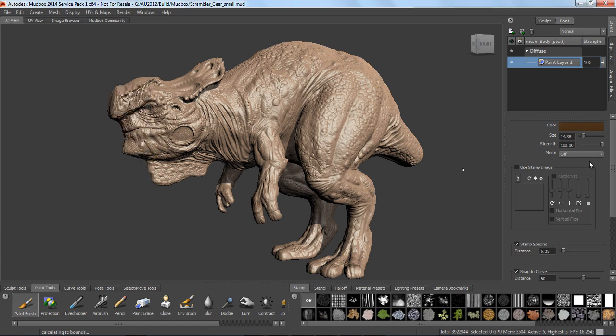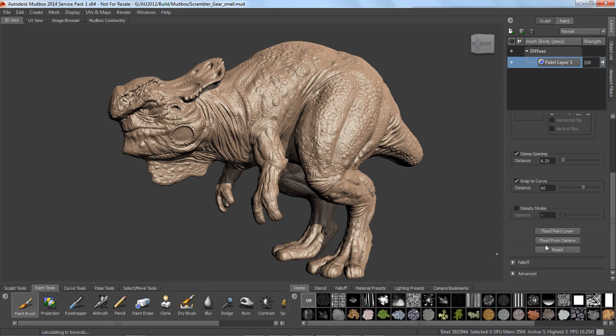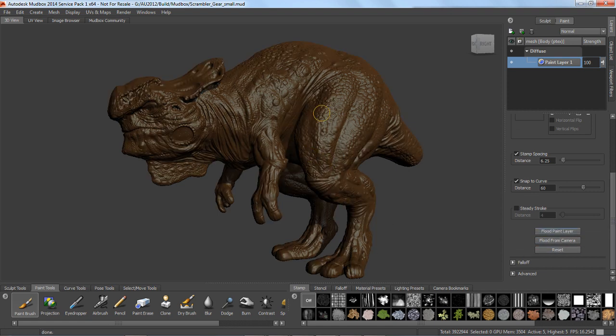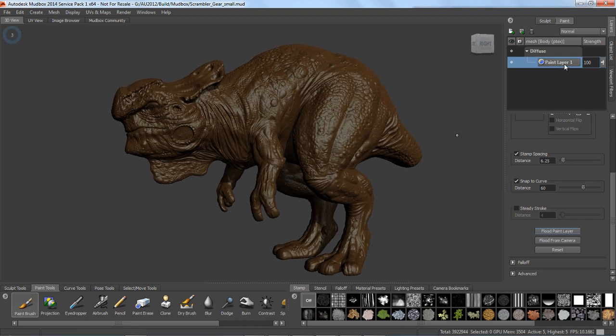That'll do. And then if you come down here in Mudbox 2014, we've always had flood from camera. We now have flood paint layer. So I can now just quickly flood on a simple layer there. And I can keep doing this and blend those colors between, or do whatever I want, mask out areas, whatever it may be. So let's start out with something simple like this.